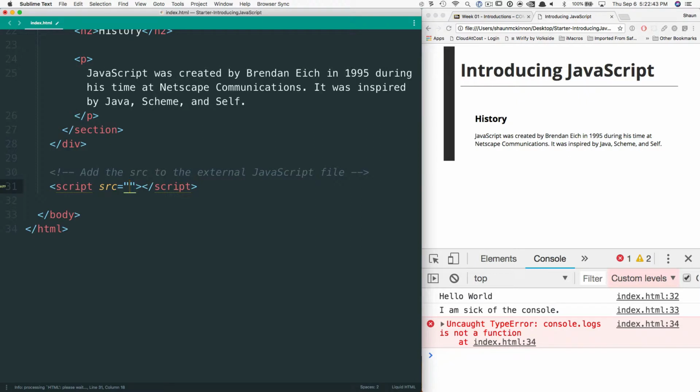Just like the image tag, image has a source tag as well, right? And in there is where we actually include our file. That's where we tell it where the file is. And I've made it nice and convenient. The file is sitting right in the root of our directory. So all we have to type in there is main.js and save it.